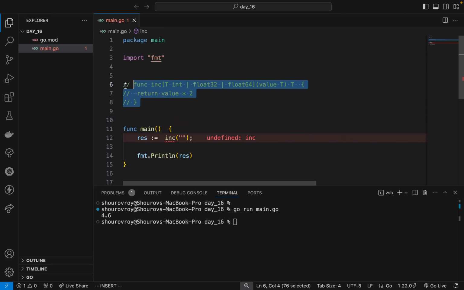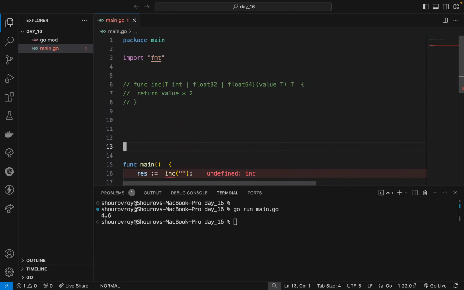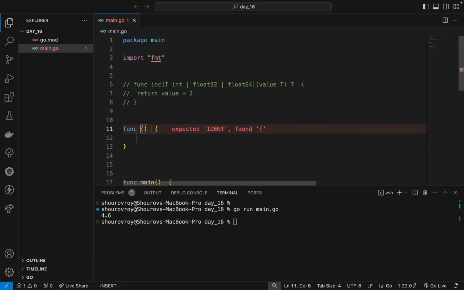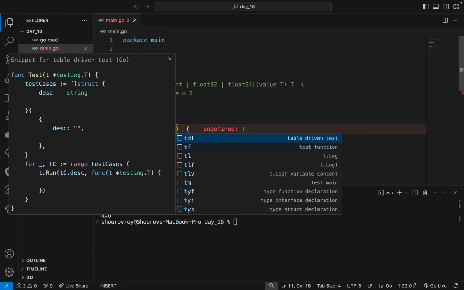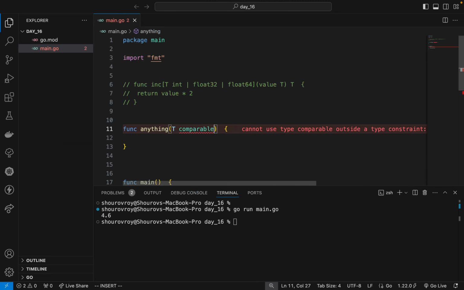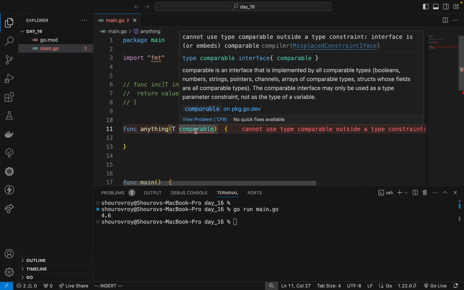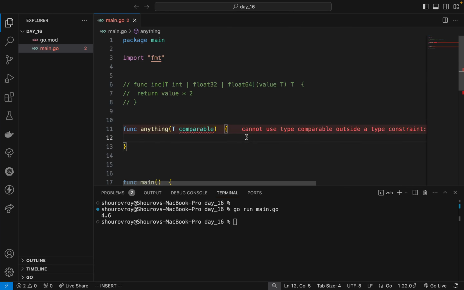But for larger things, I can also give you a function like that, and here you can see anything, print. Let's make it a T and comparable. So let's see what comparable gives us. Comparable is an interface that is implemented by comparable types, which can take booleans, numbers, strings, pointers, channels, arrays of comparable types, and structs as well, those whose fields are also comparable. So we will cover it later on.